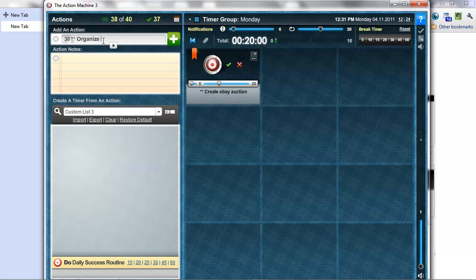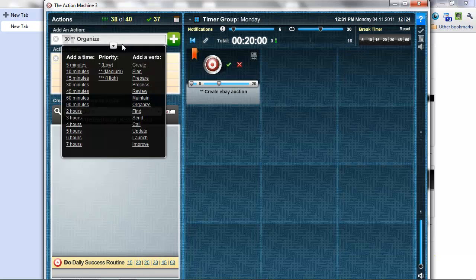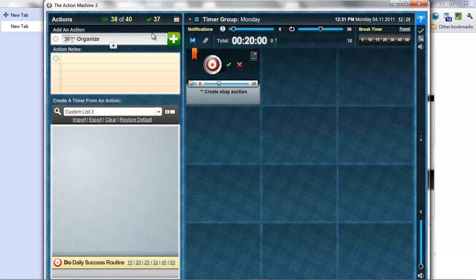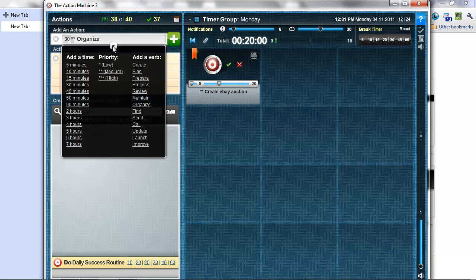And this would fill the Add an Action box with the beginnings of an action, and all you would need to do is add the word office to the end and press the Add an Action button to create a timer from this. Now, here are a few important things to keep in mind when using this particular panel. First of all, elements that you add to an action must follow this sequence: the time, priority, and verb.